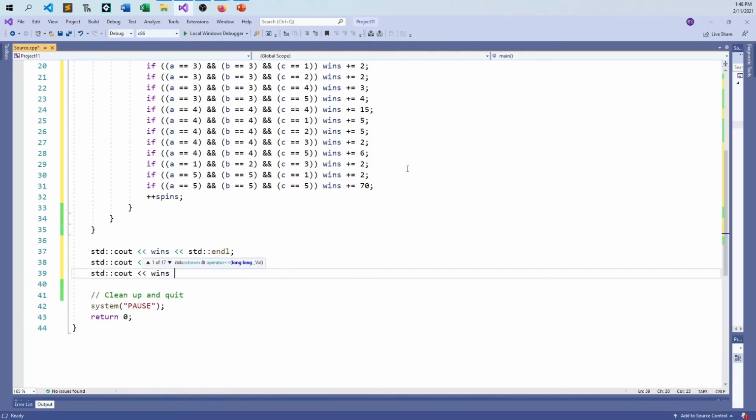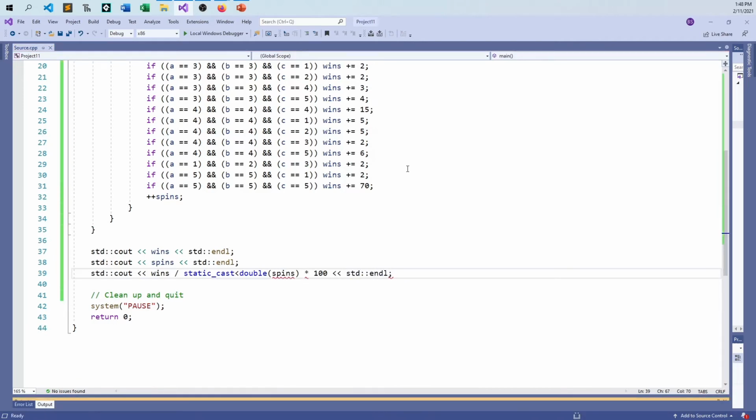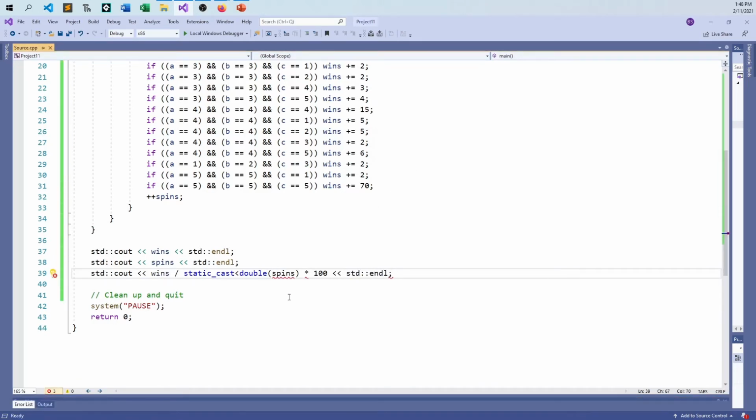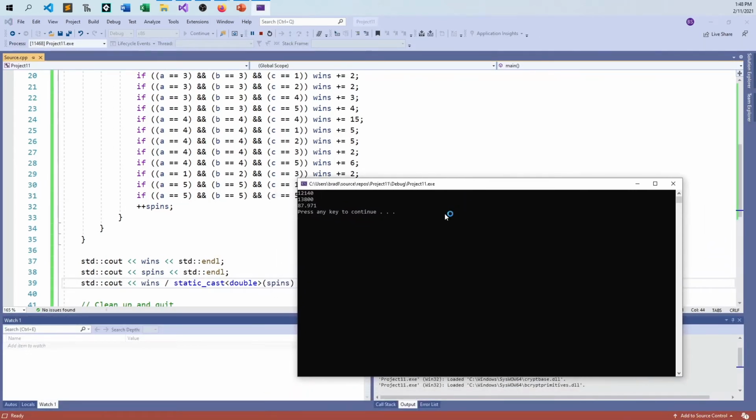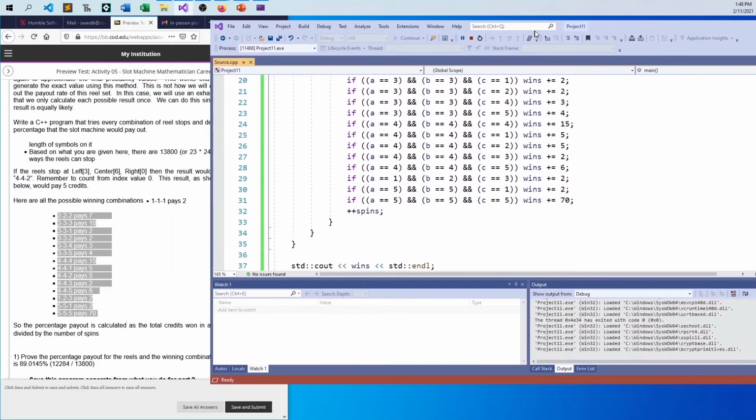And I will say wins divided by static cast to double number of spins, and then multiply that by 100, and I get just a syntax error, and I get 87.971%. Is that what I'm expecting? Let me see. I do not recall.